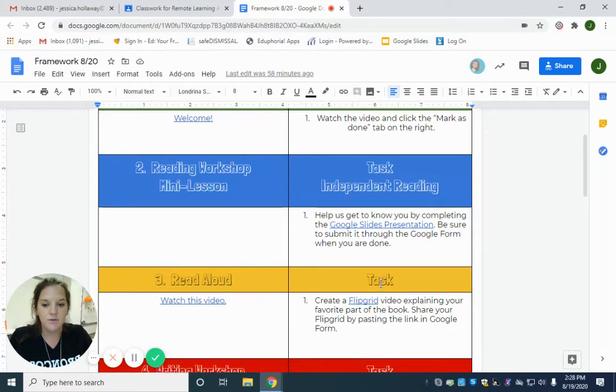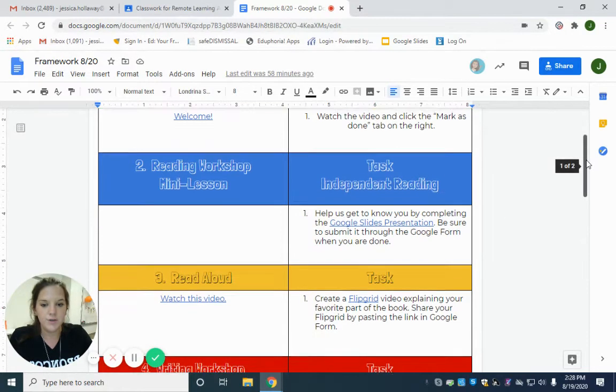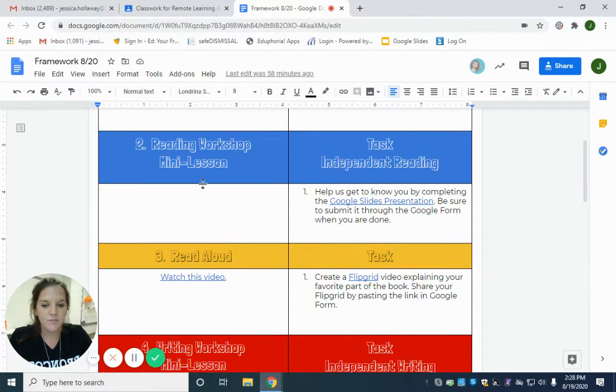So for example, if we look under Reader's Workshop, on our independent task here, it says, help us get to know you by completing the Google Slides presentation. Be sure to submit it through the Google form when you're done. And we'll talk about that more in a minute. Notice if I look at this, some of the words are blue. That means that it's a hyperlink.